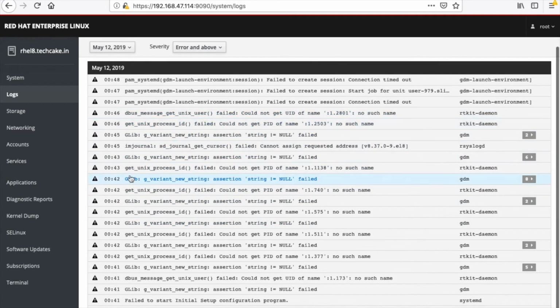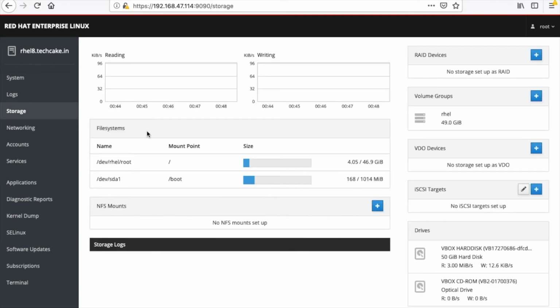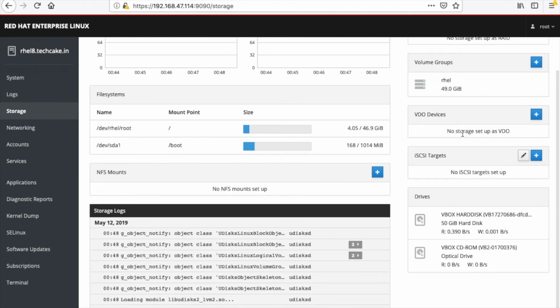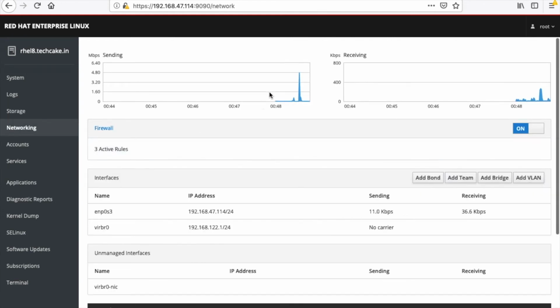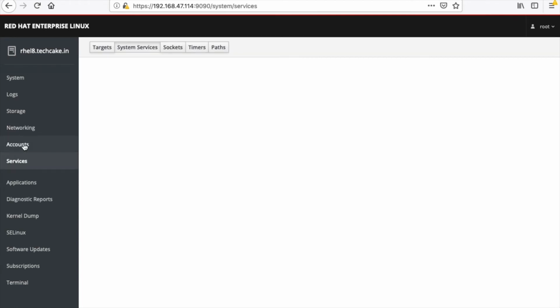Then you have the option for viewing storage, like your currently connected disks and all. In my case, it's just the OS. On the right side, you can also add a video device, iSCSI targets. You have an option to add a disk or connect to an iSCSI target from this web interface. Really cool. In the networking tab, you will be able to see the IP address, the network sending and receiving traffic, then some logs about networking.